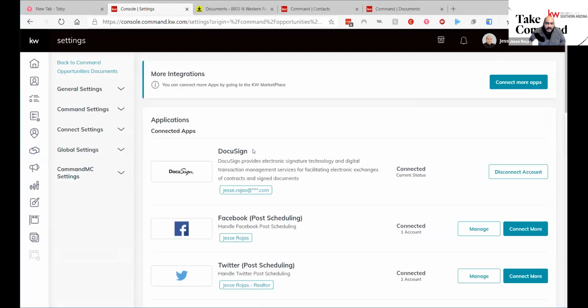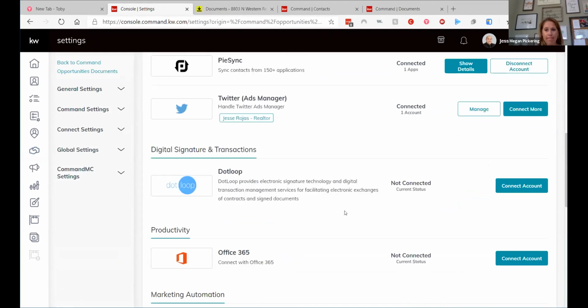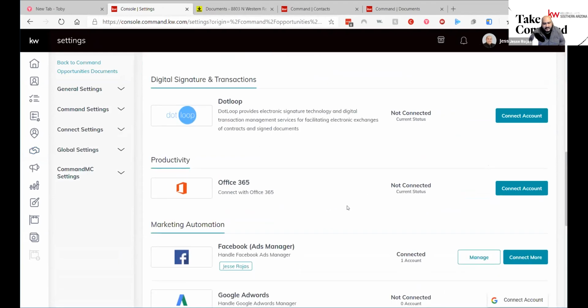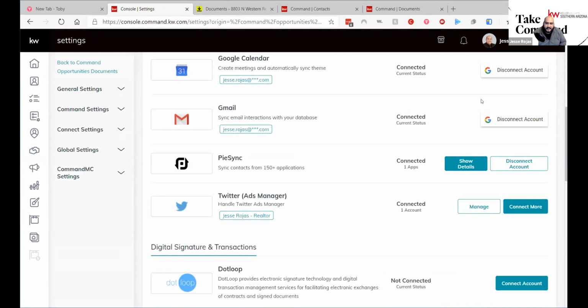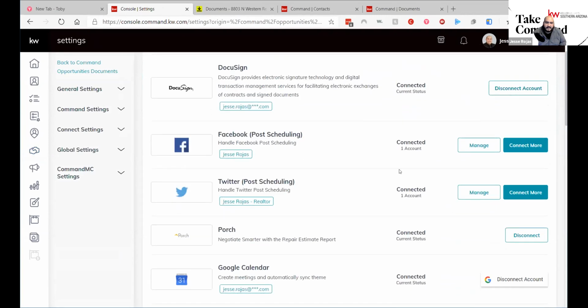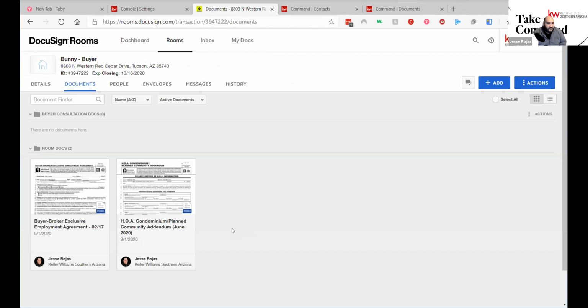And you'll need to connect Docusign to your command. The integration with .loop is not the greatest. You may just want to disconnect it if you just want to use the Docusign stuff. You'll find .loop and you'll see a disconnect button here, just like everything else here, disconnect account. Once you get that all set up, there's a specific form that I can send you to.